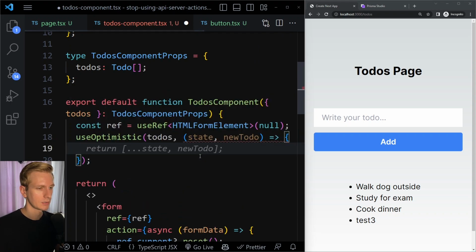And this function, this is called the reducer pattern. So maybe you've seen this before. You see it in Redux, for example, as well. So what we simply want to do is we take the state, we just spread it in a new array, and then we just want to add the new to-do here as well.